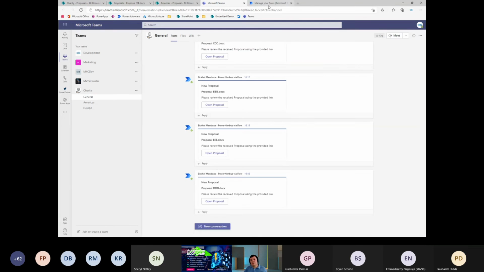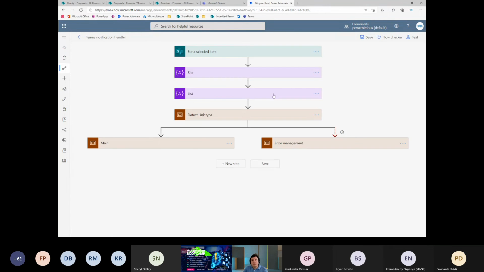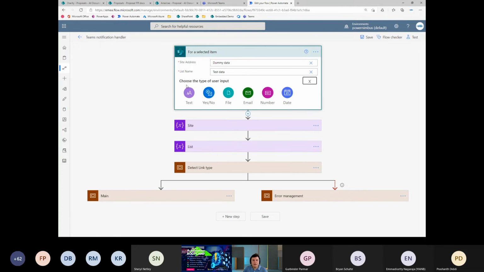Another trick that I'm going to show you here is one of the last ones: you can also request more information for the flow execution. Let me show you what I mean. The first trigger card that you see here has the site address and the list name, but it has an add an input button. If I click here, I can ask for information of these types. I can ask for a text element, a yes or no, a file, an email, a number, some things that you might need to ask the user for that specific document.